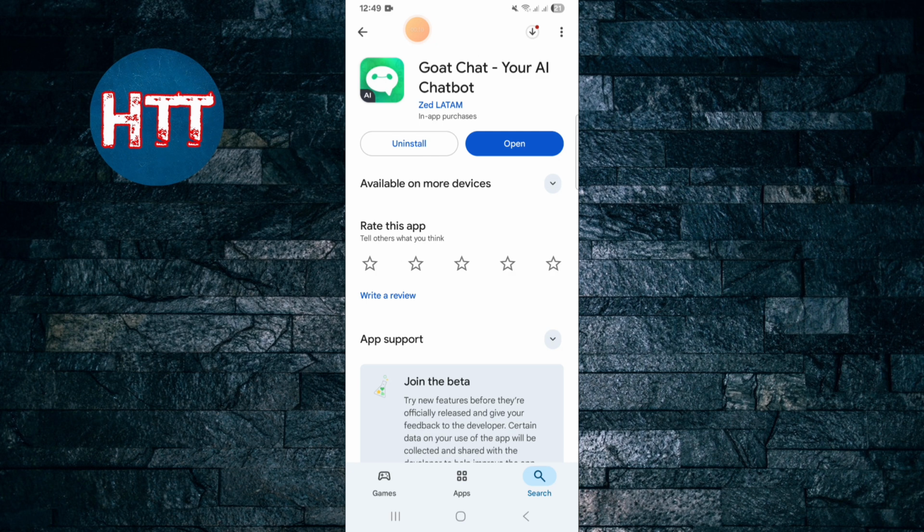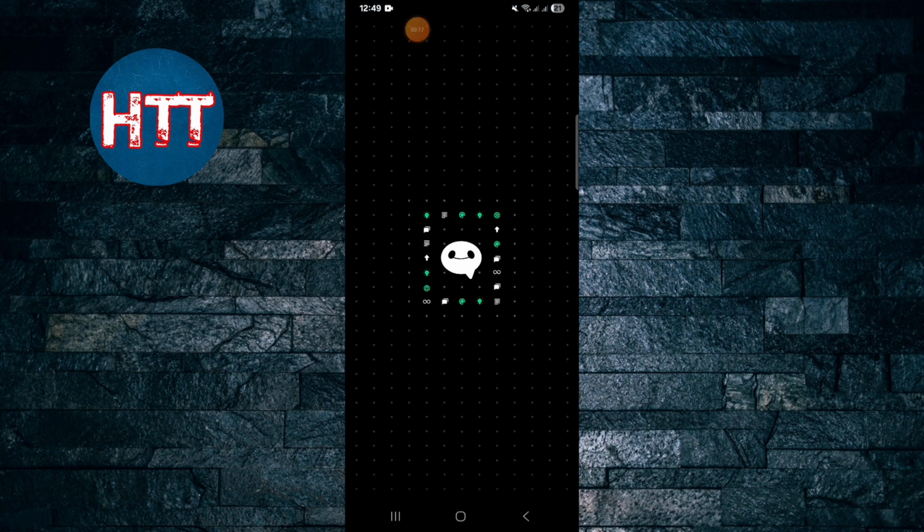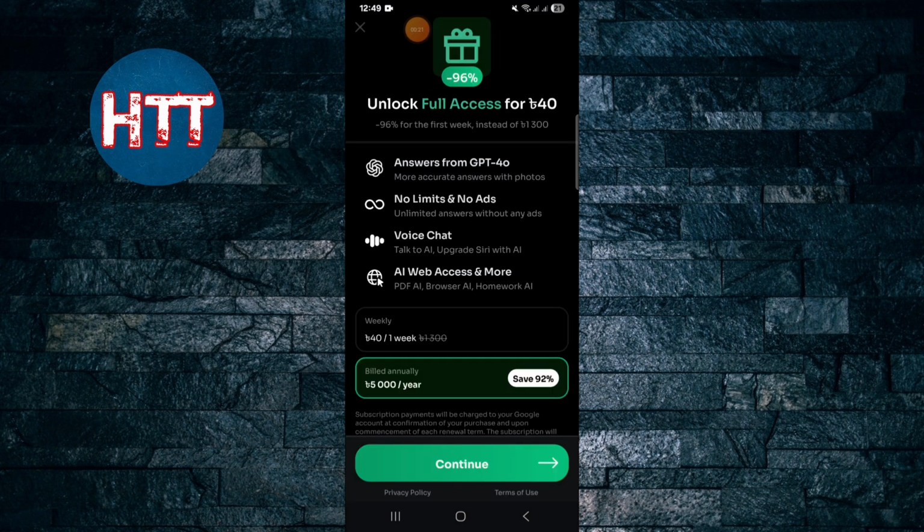I'll guide you how to use Chat, your AI chatbot application. So first of all, you need to install this app, then simply tap on the open button. Then you can see here the interface like this. It looks different and unique.